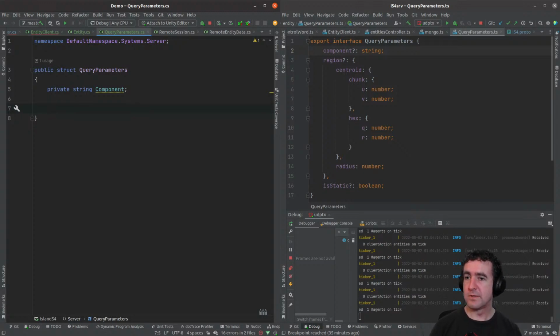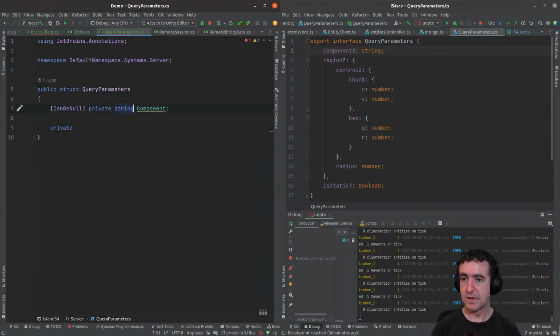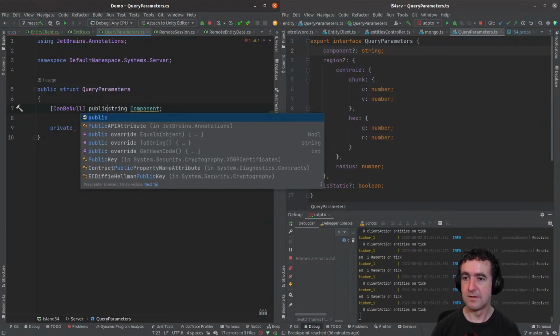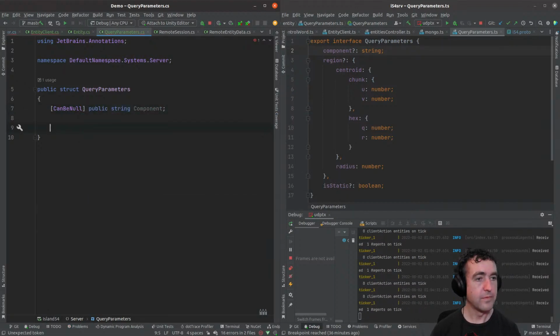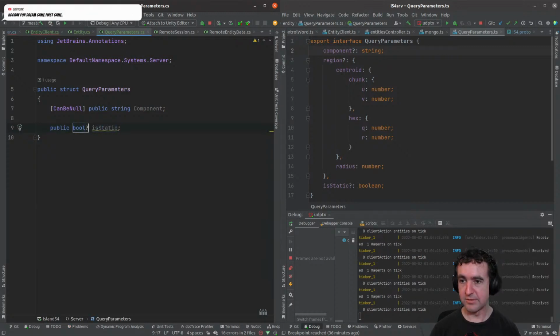Okay, component we've got is static. These need to be optionals. These need to be public. Boolean is static. Can we do a question mark on that? We can. Nice.